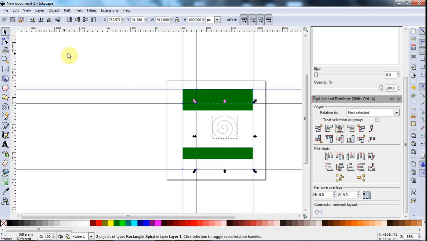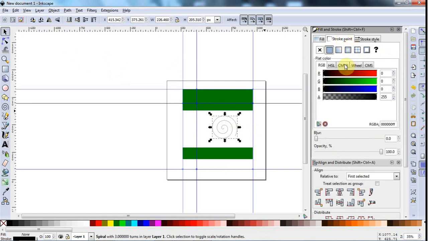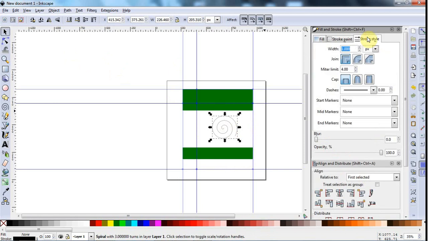Now I'll click outside the whole thing to deselect and just select the spiral, and with Control Shift F I'm going to go to stroke. I'll have it with no fill, and stroke paint here, I'll leave it as it is for the minute. I'll go to stroke style and just increase the width of the stroke. There we go, that looks nicer, to make it into a real spiral.